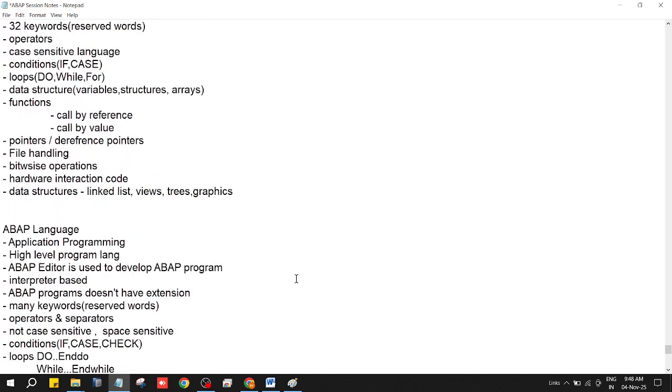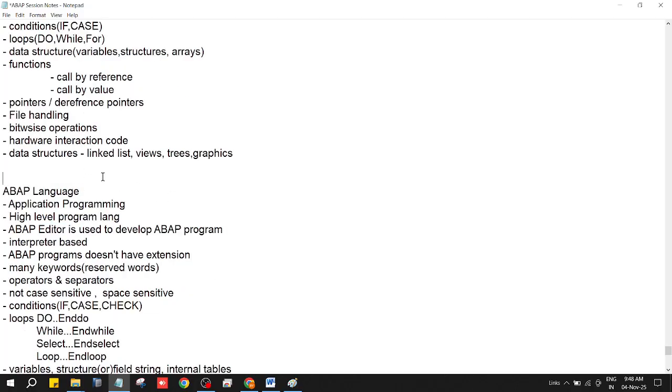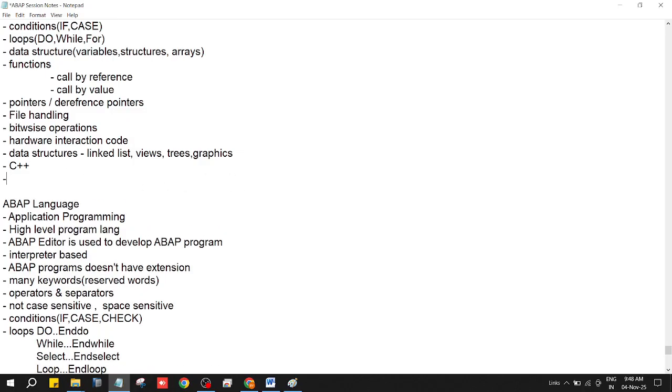Then we will go to the next topic. Almost this is the C extension, C plus plus is there, and moreover Java also. These both will run. Both are object based and object oriented.